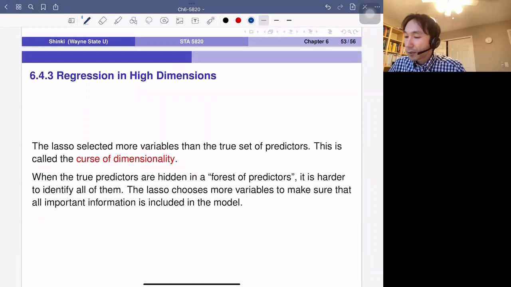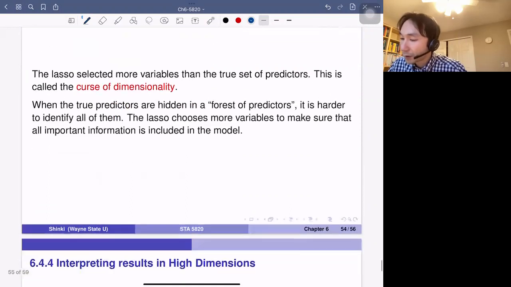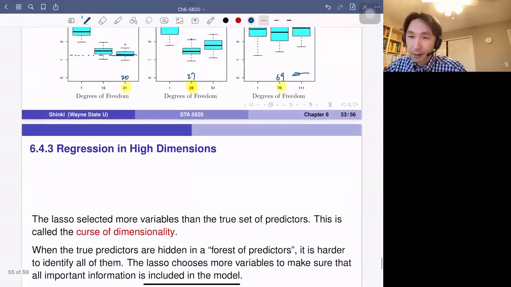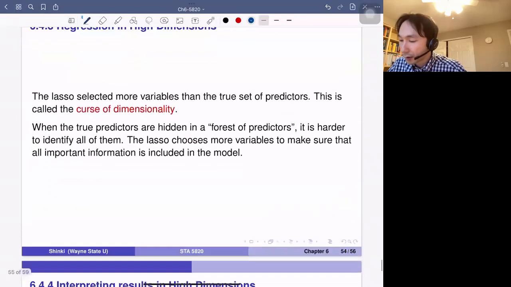Yeah, so the lasso selected more variables than the true set of predictors, and this is called the curse of dimensionality. So with lasso, you often drop many variables if the coefficient is small enough, but we still suffer from these redundant predictors.